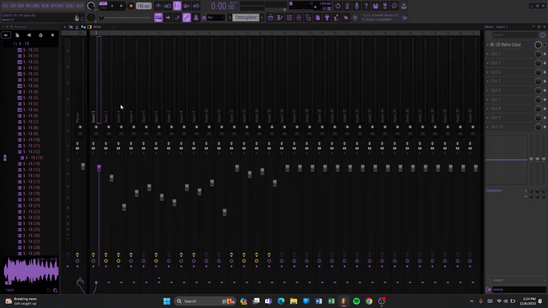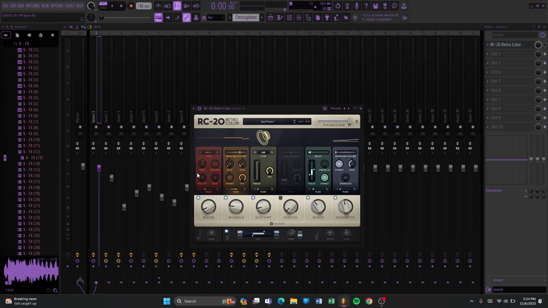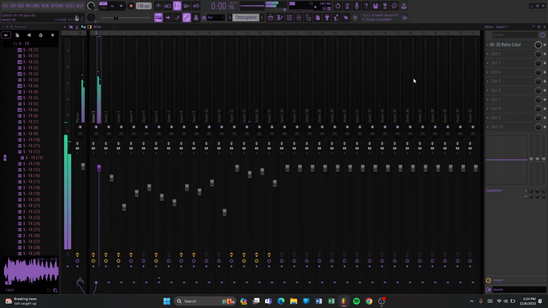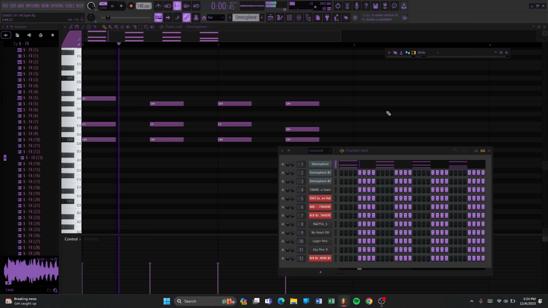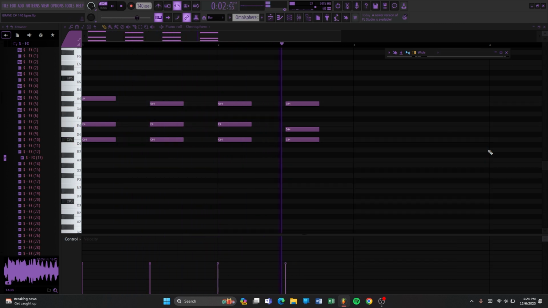If you come over here and look at the effects that I have on the actual sound, I just put this RC20 sad piano preset on there. When it's on, it sounds like this. Kind of gives it that more spooky, wobbly effect.